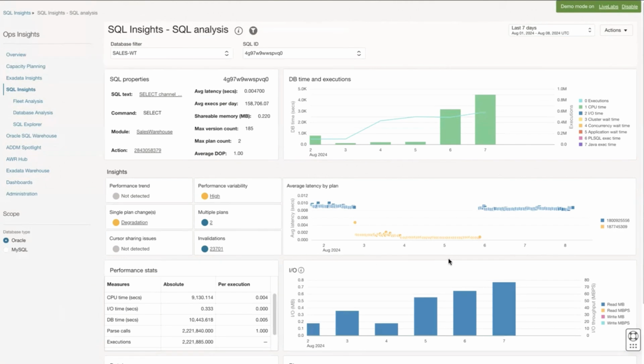We can see in this chart that there was a plan change on August 6, which resulted in a spike in average latency. This explains the spike in DB time and executions, which may result in performance complications and potentially overloading the database.